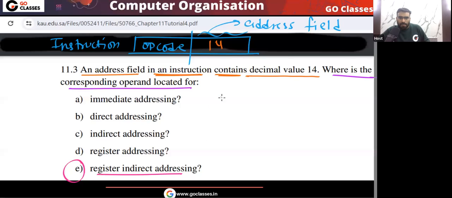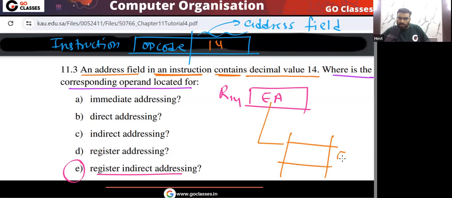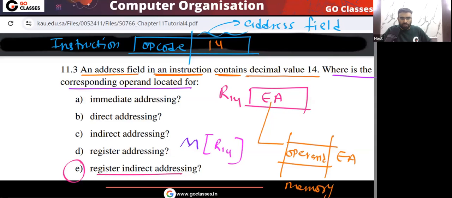Register indirect. Register indirect means if you go to this R14, you will get your effective address. If you go to this effective address in the main memory, you will find your operand in the main memory. So this is the idea. Very simple point: in the main memory, at which address do you have to go? You have to go to the address which is contained in R14.